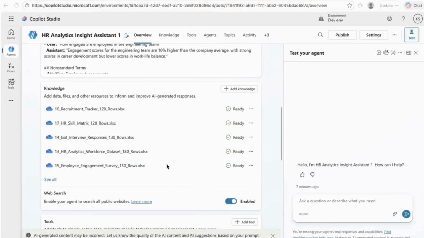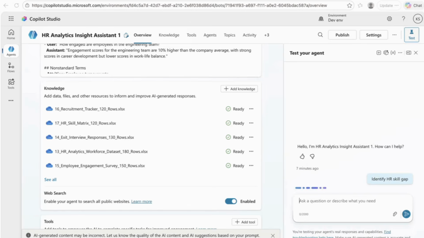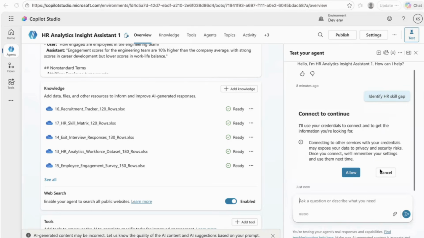Okay, so all my knowledge source is ready. My files are added. Now I can just try and test my agent. Now, for example, I will ask the same question: identify skill gap. Sorry. See, now it is asking for the credentials because I have added a OneDrive data source.